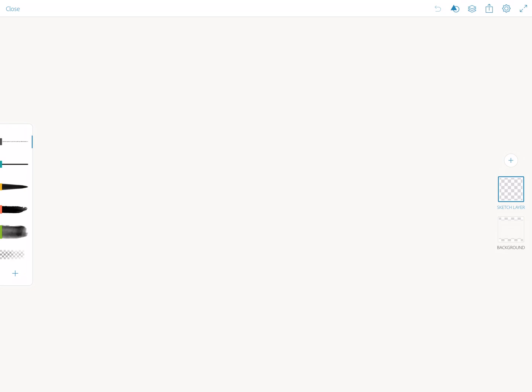So now I have my new document right here. What I want to do is bring in a reference image that I found from the internet into this page now. So I'm going to hit the plus sign. And then it says sketch layer and image layer. The sketch layer is to draw on, and the image layer would be importing an image.